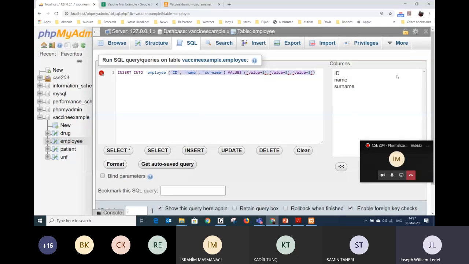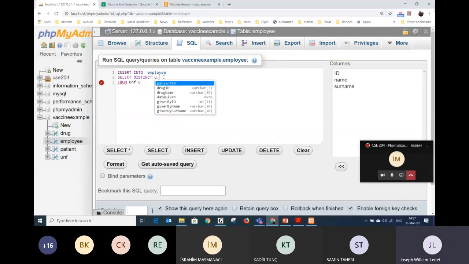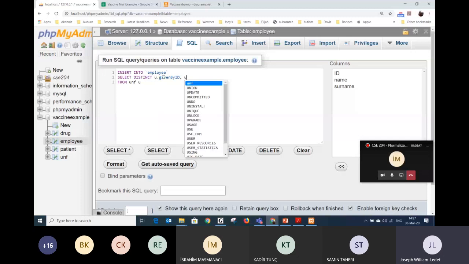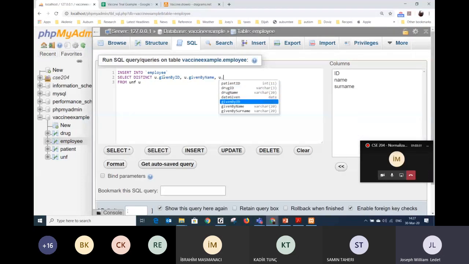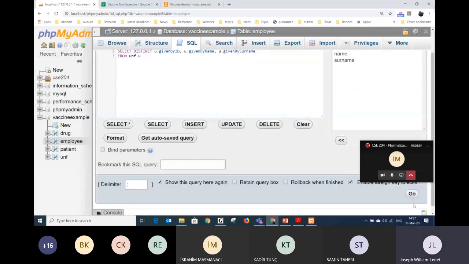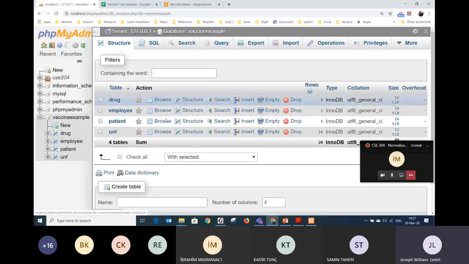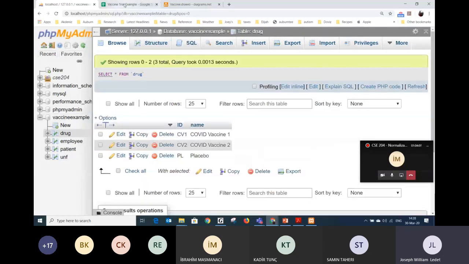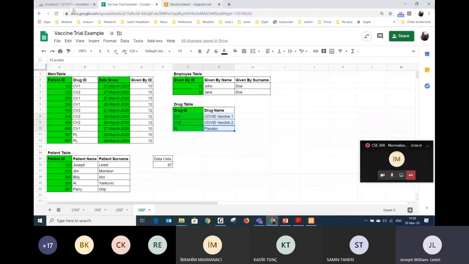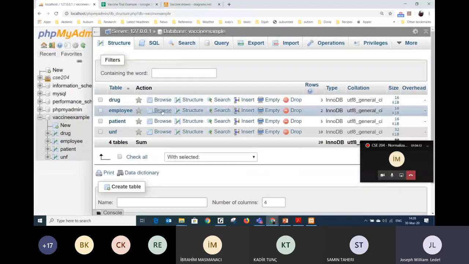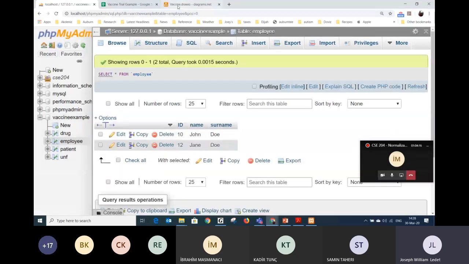Insert into employee, select distinct, UNF. What do I want? I want the given by ID, given by name, and given by surname. All right, so if we look through the data that's in these different tables now, it should look exactly like what we have in here, right? So that's correct, that's good. And then our employee table should be just the two of them right here, right?